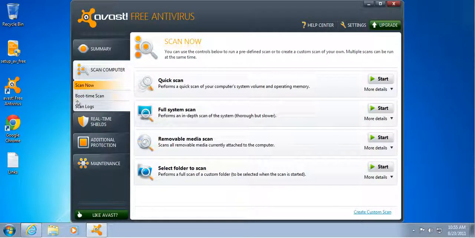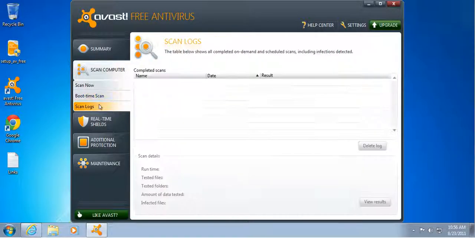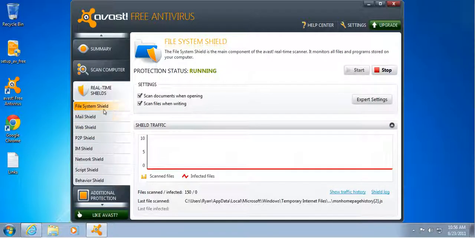Then under the scan, they also have a boot time scan, which uses heuristics, which is set to normal default. And then here's the scan logs. Since we have not scanned, nor has the real-time shield found anything, there would be no scans in this section. Then under real-time shield, we have file system shield, which is real-time. So your protection status is it is running.